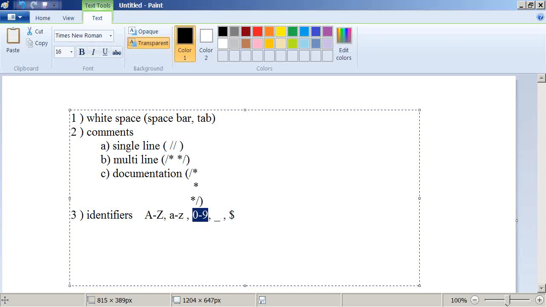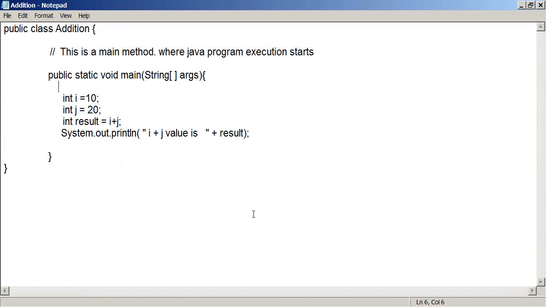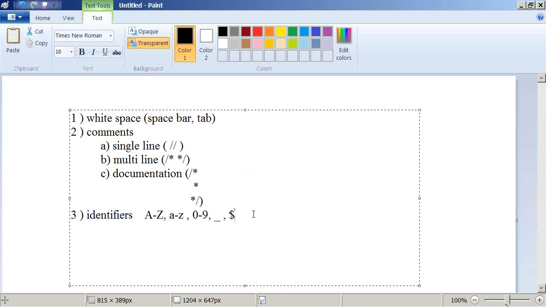The third rule is, if you see the program here, a program is a combination of lots of different words also, and you cannot use all words. There are some words which are reserved for the language.